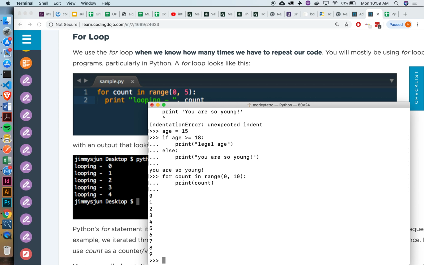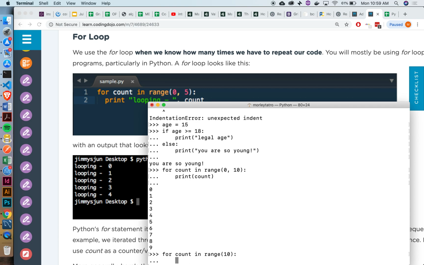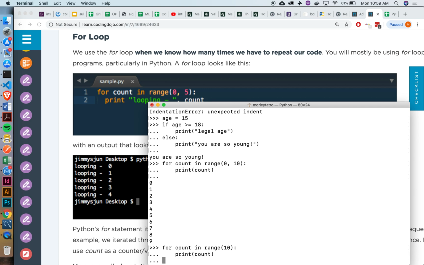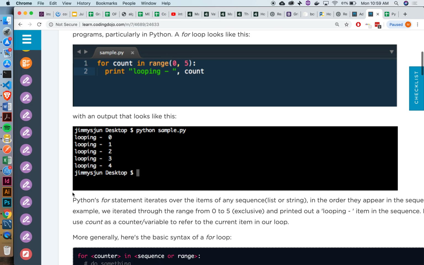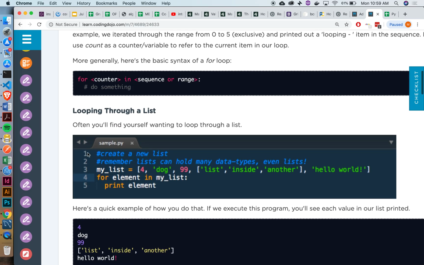If I want to leave off the first number, I can do that as well. So I can go for count in range, and I can just say 10, and it will still start at 0 for me. So same thing. And so here's just the general syntax of how this works. We're going to do for counter in sequence or range, and then you'll put your colon there and then introduce whatever block of code you want to run.